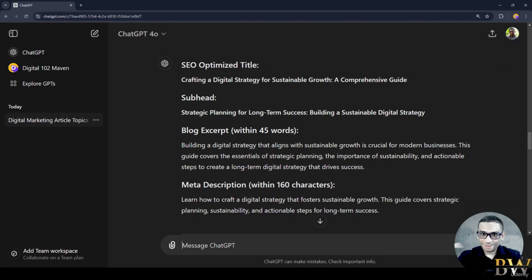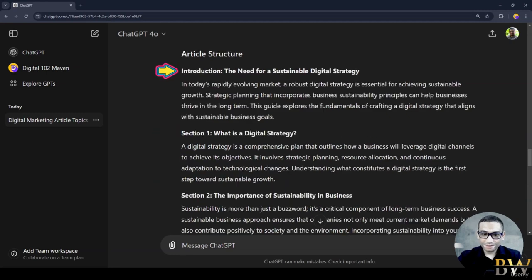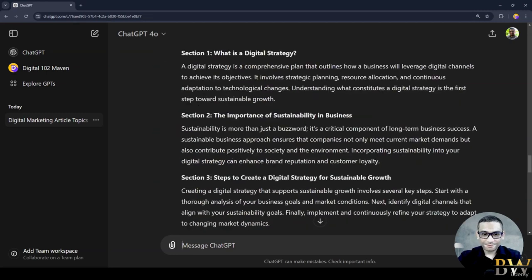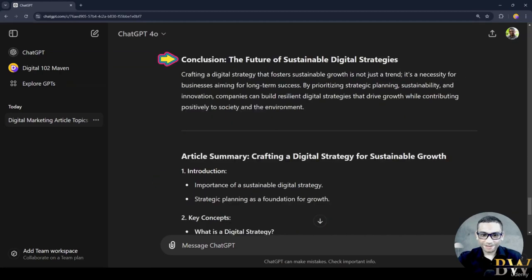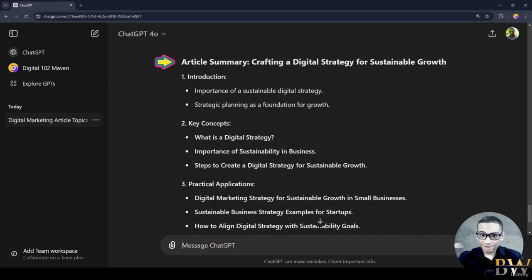As needed, ChatGPT has generated a draft. This has an SEO optimized title, a subhead, an excerpt, a meta description. The article's been structured with an introduction, 3 initial sections containing the highly searched terms, and then additional sections utilizing the long tail keywords that have been drafted into topic sections. ChatGPT has provided a conclusion and a summary of the article broken down into bullet points.